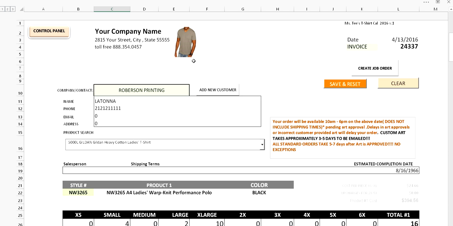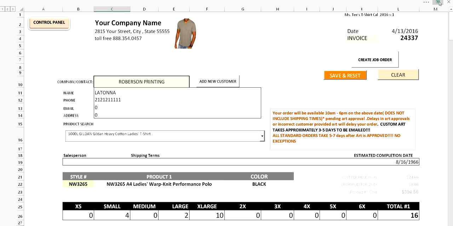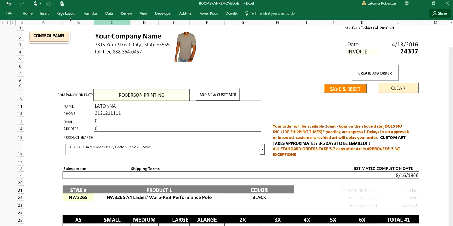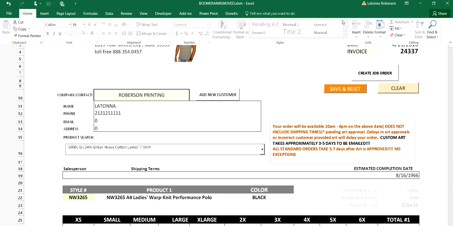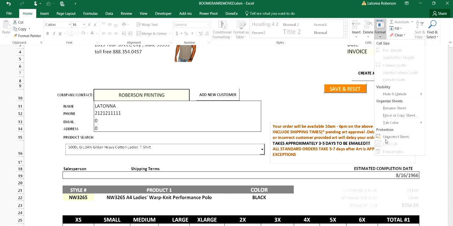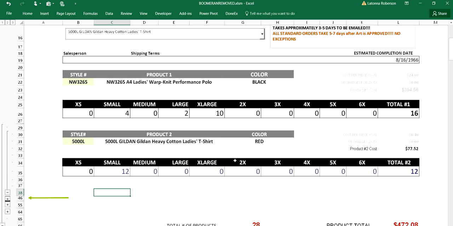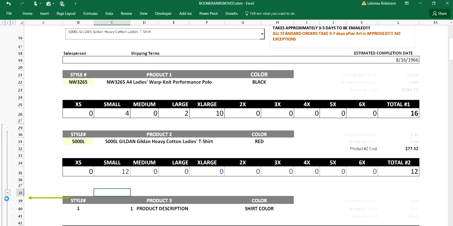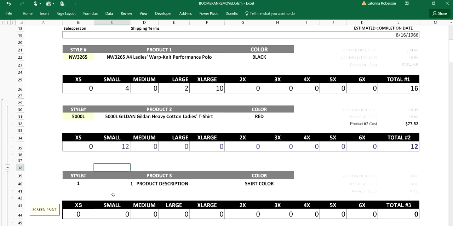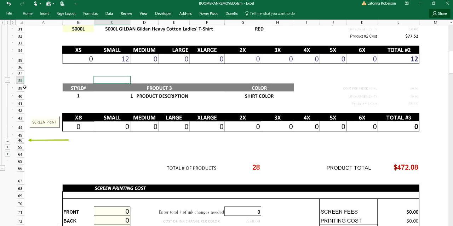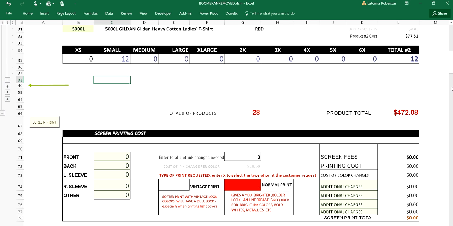Let me go in and unprotect the sheet really quick. Tab, go to home, unprotect it. Okay. Now we'll just go in. We've got a product, add another product. There we go. So you can add 3. You can add up to 5 products by clicking on these tabs over here. We're not going to add that anymore now, but right now we've got 2 products.